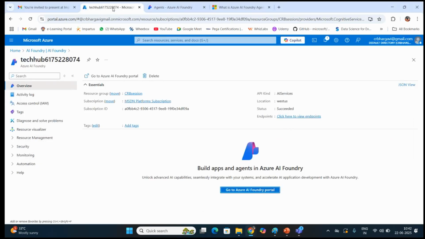Let me start with the prerequisites on what needs to be done as part of having the AI Foundry agentic service enabled for you. The first thing is you have to have an Azure subscription. And once you have an Azure subscription, you should be creating the resource group, like what you do for the other resources as well.